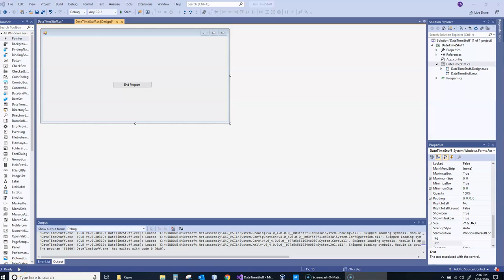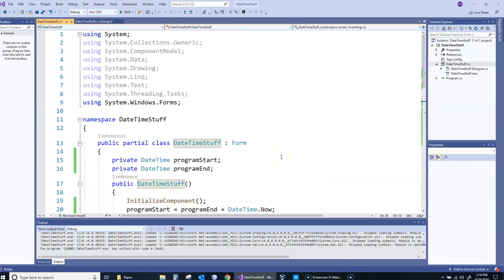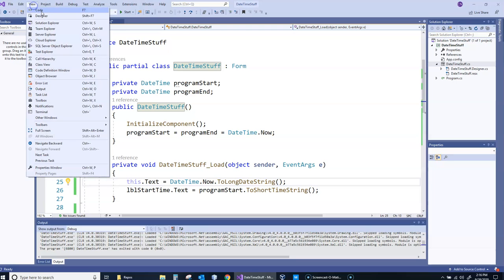Okay, this is another silly little example based off the previous example. So let me show you what it does. I'm gonna double click on the form so I can just get to the form stuff. Sometimes I usually do that honestly instead of going to view code.